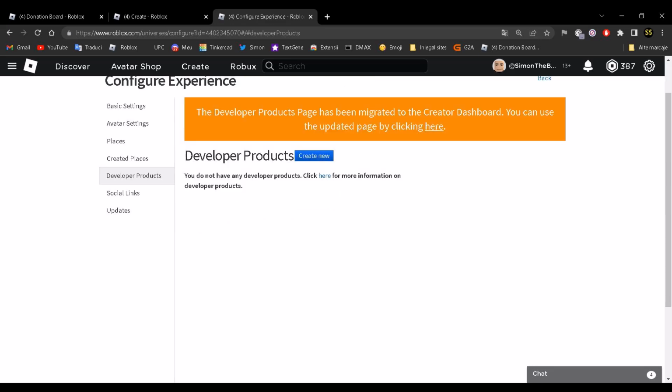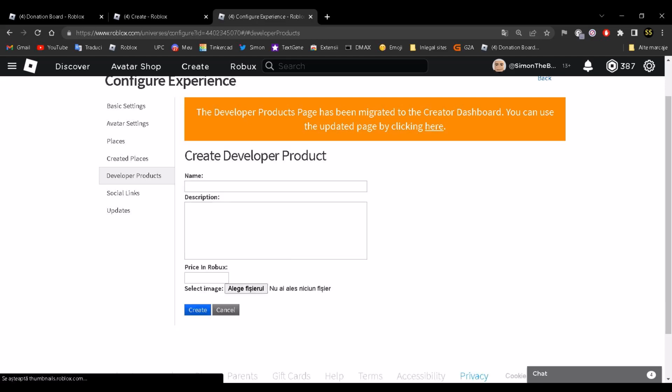Now we need to create a developer product, which is basically the button, let's call it like that, which the player will click. The owner of the game will get the money. So we'll click again on create new, I'm sorry, and we now need to decide a name.